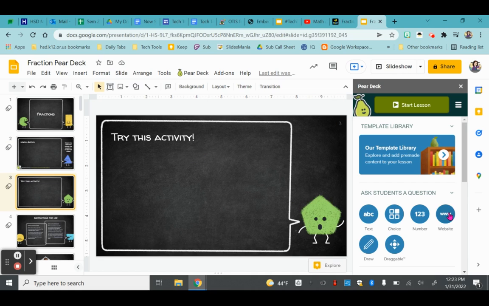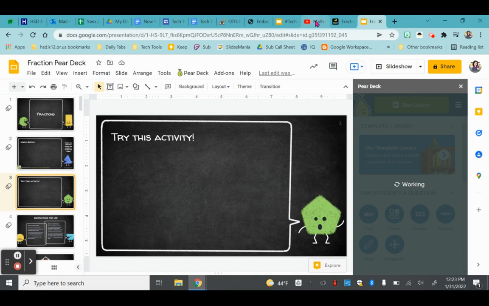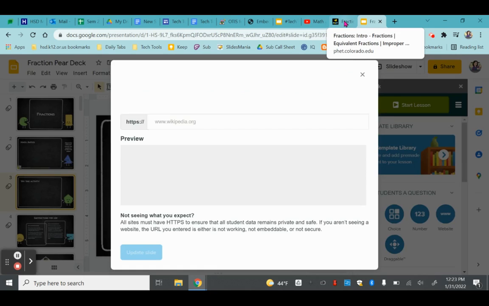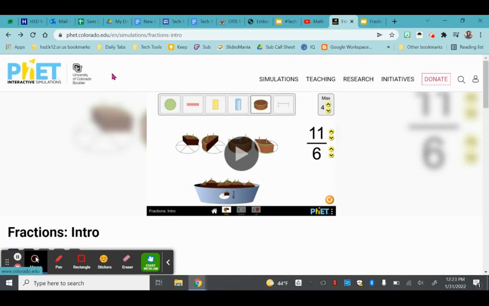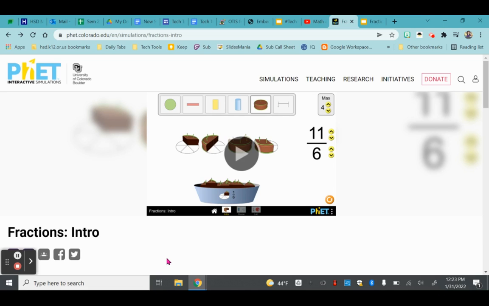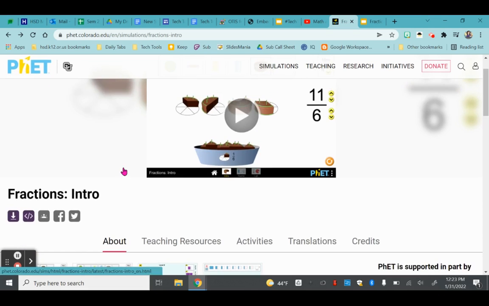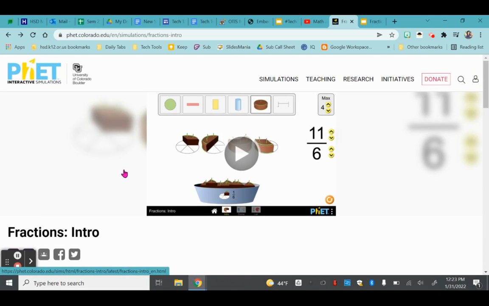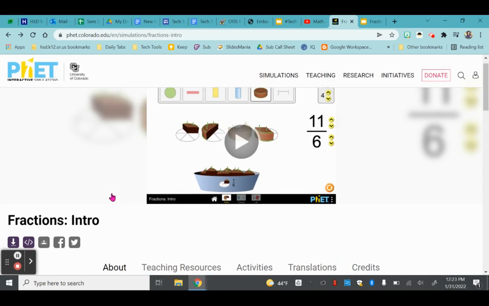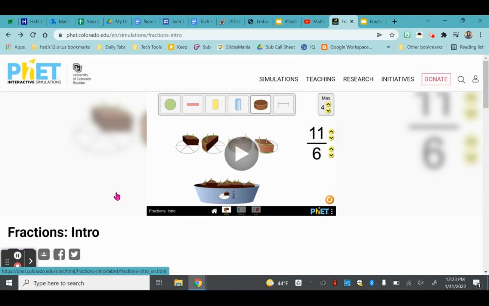Another option I wanted to show you is an interactive activity. So this is a site called PHET, P-H-E-T. It's got different interactive simulations. It's great for science and math. And I went ahead and just found a random fraction one to go along with my theme. So it's got like a little tutorial and a game here.